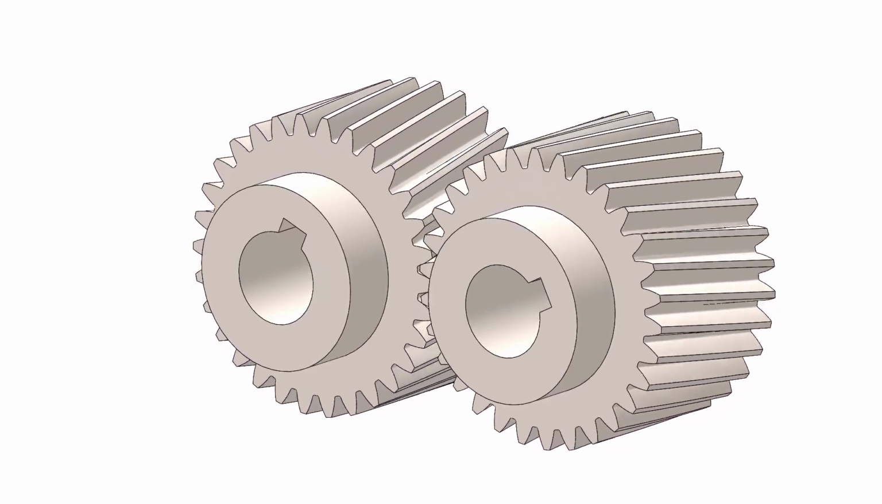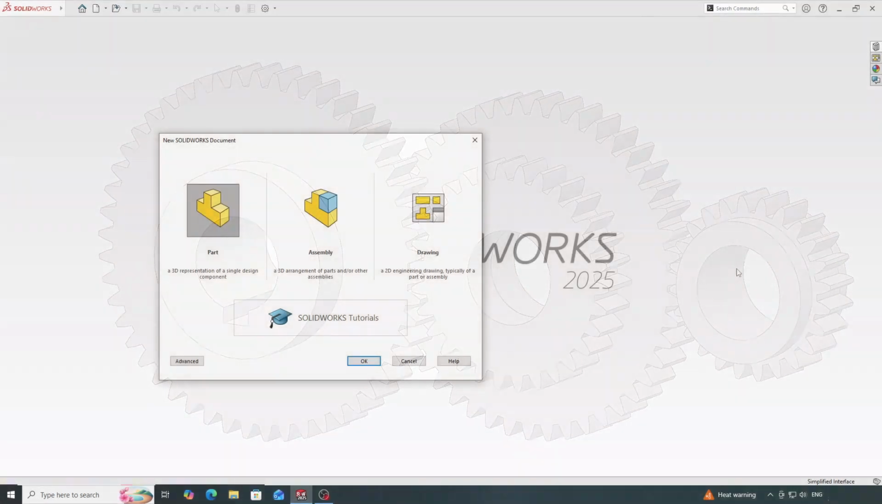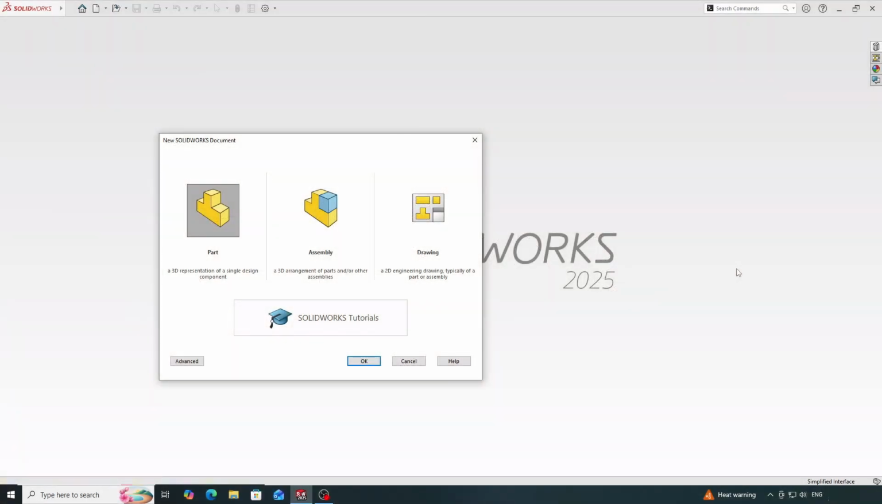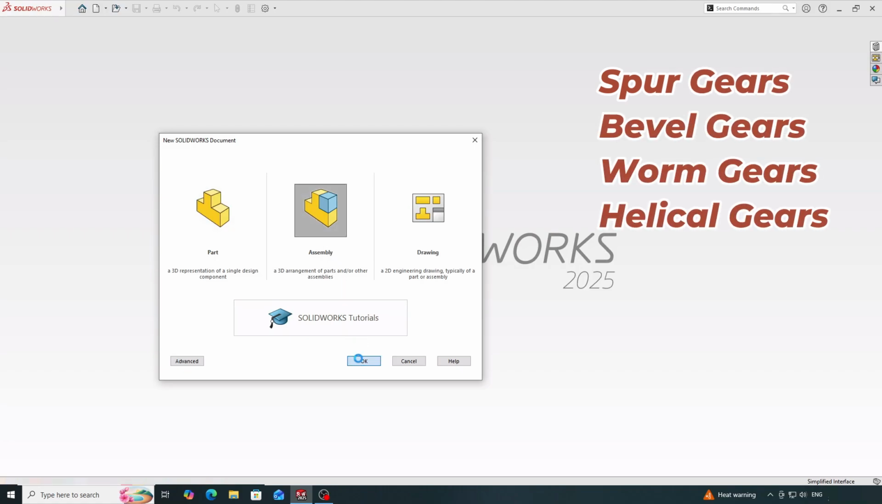Hello everyone. As you saw in the gear mechanism animation at the start of this video, you will be able to create the exact same result right after this tutorial. The gear mate is a specific tool in Solidworks used to simulate motion between different types of gears.